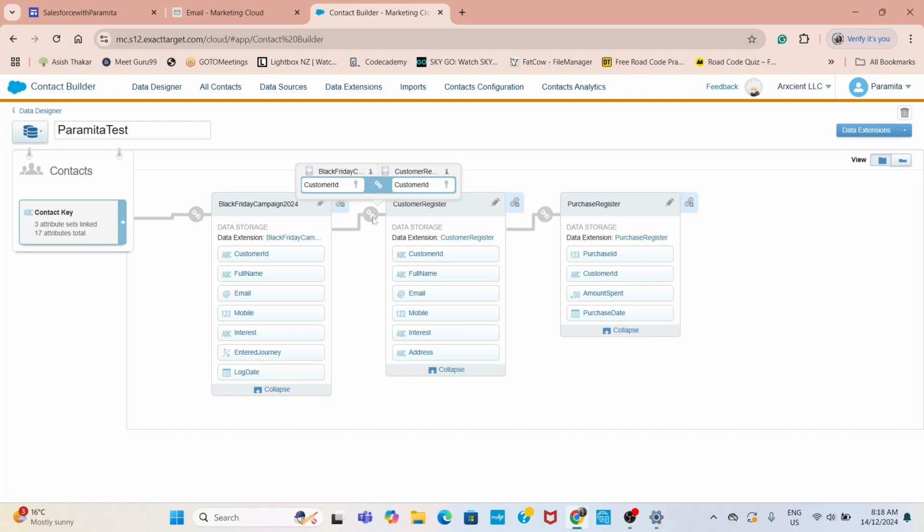Then if we go to the next one, you can see it's showing a one to many relationship. Look, customer register is showing one, and purchase register is showing infinity. That means one customer can have a number of purchases, can relate to a number of purchases. So these are the few things we can do in attribute group.